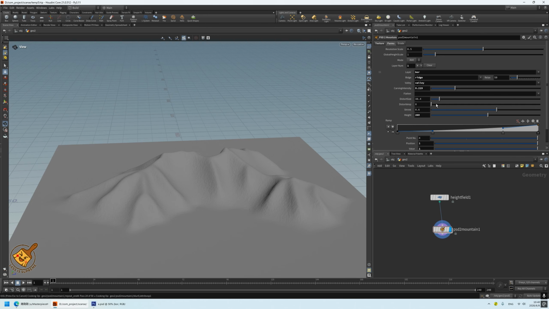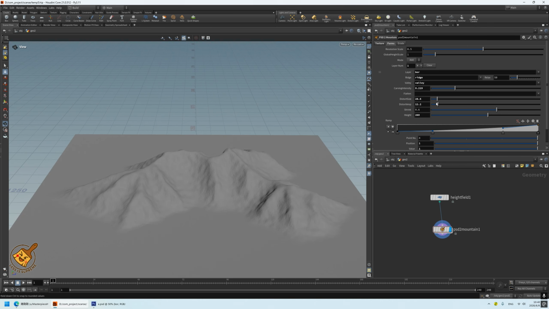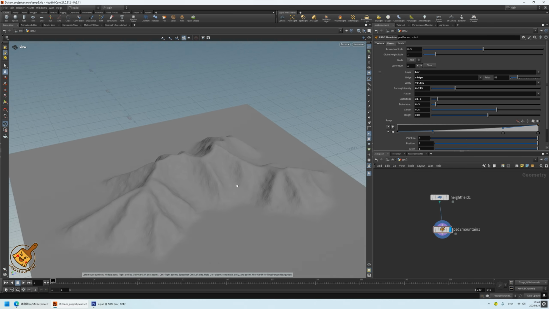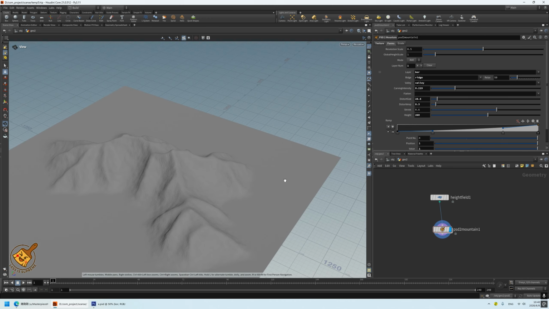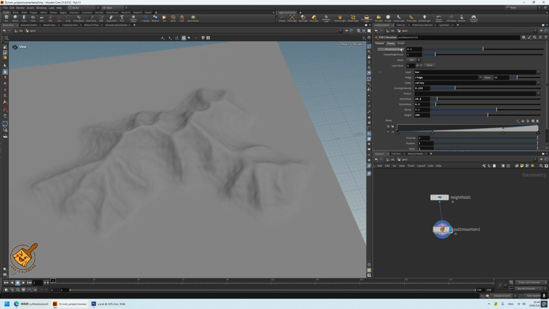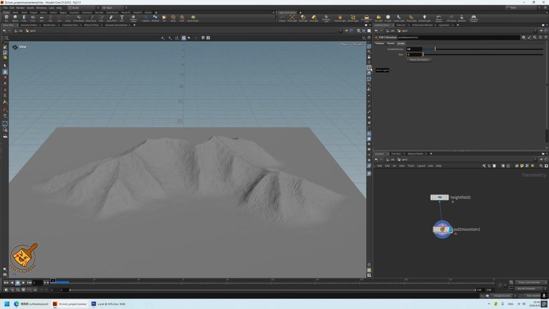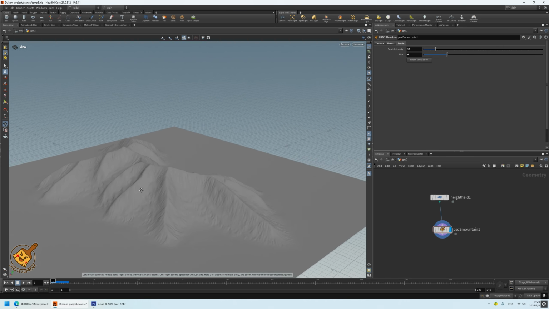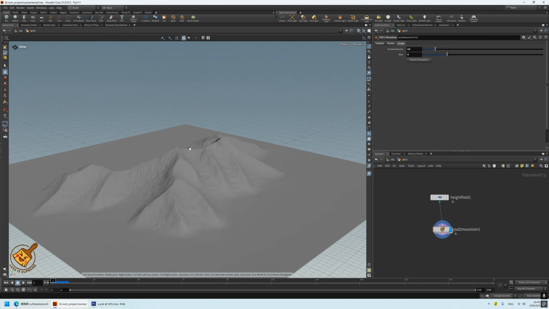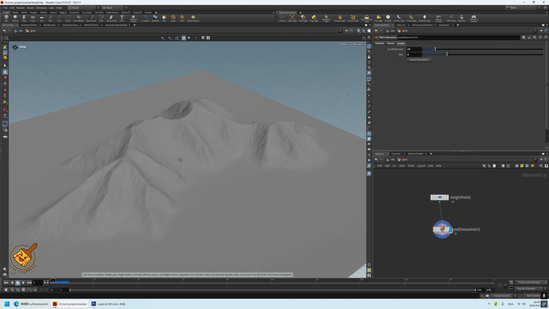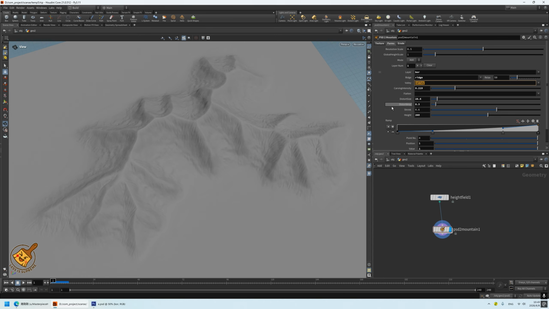We can also add a bit of distortion here to make the mountain look more organic. Let's add a touch of erosion too. So, these are the ridges and valleys. We've also added a flatten feature here.